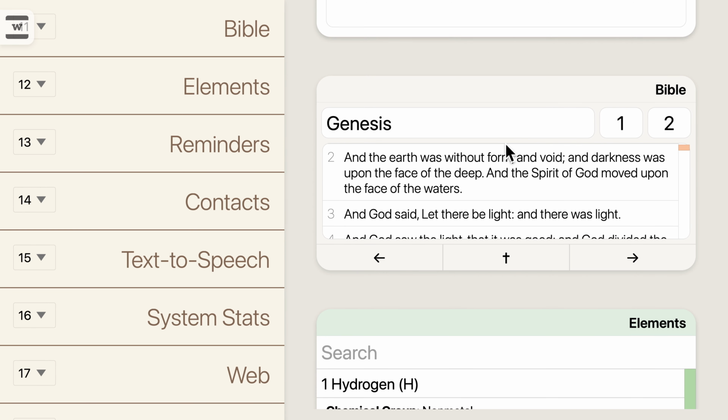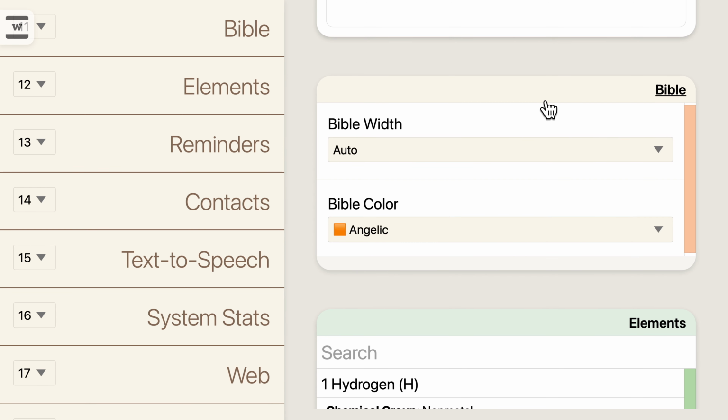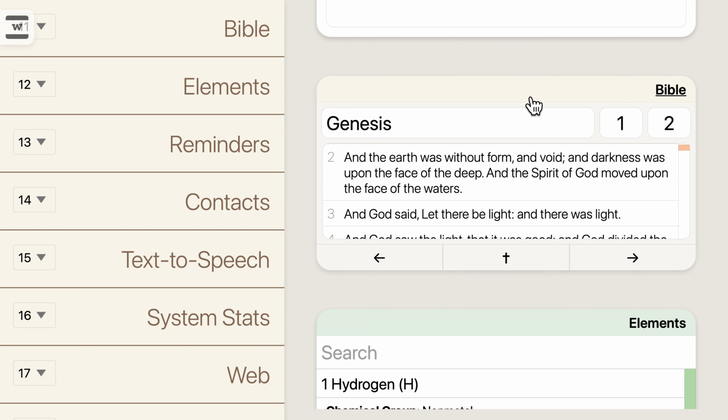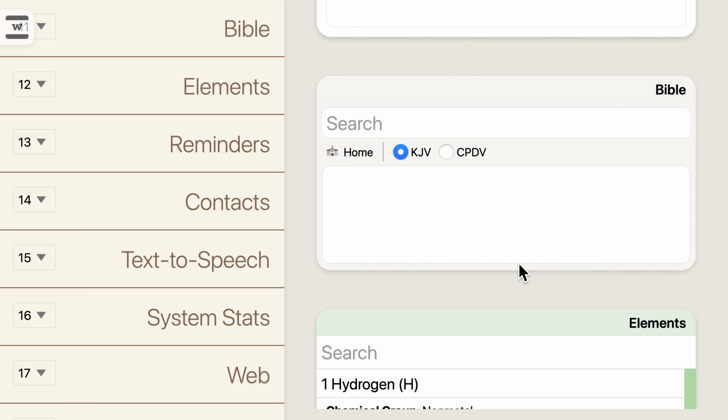While the traditional widget settings can be accessed by clicking the widget title, there is another mode for this widget. In the middle of the navigational row, there is a button with a cross icon. By pressing this button, you can access the Bible search. However, it's important to note the two radio buttons. The first option has the letters KJV, and the second option has the letters CPDV.